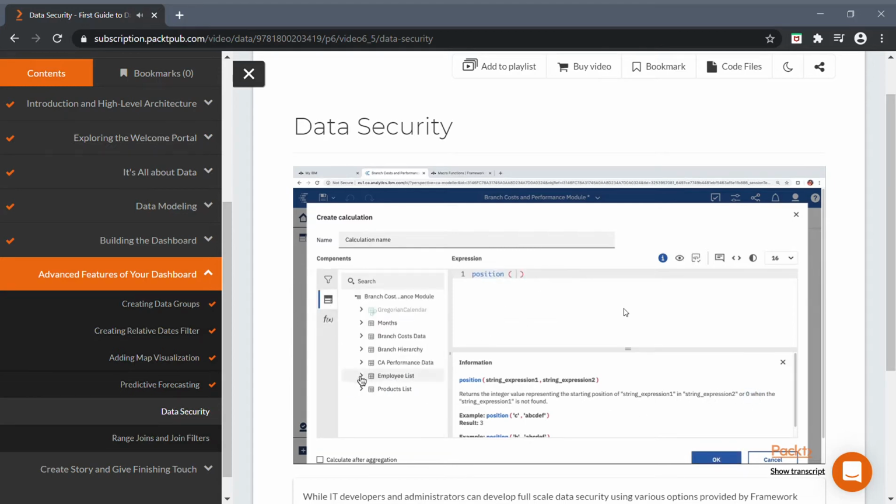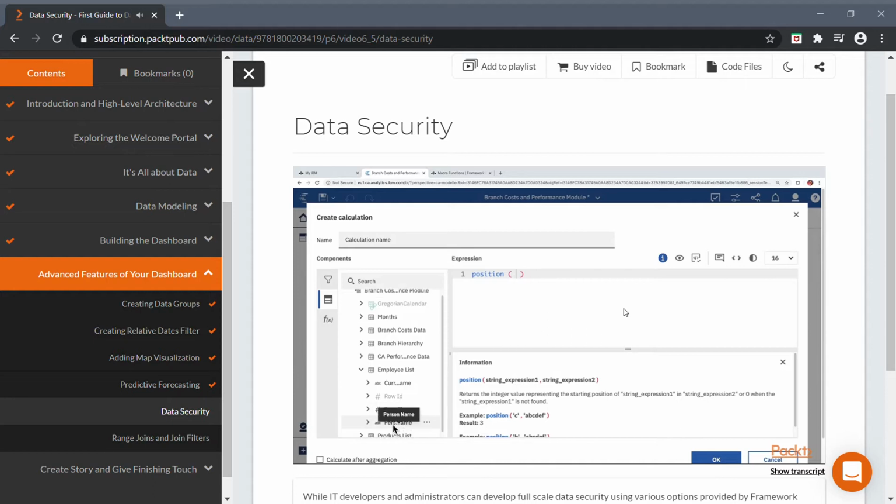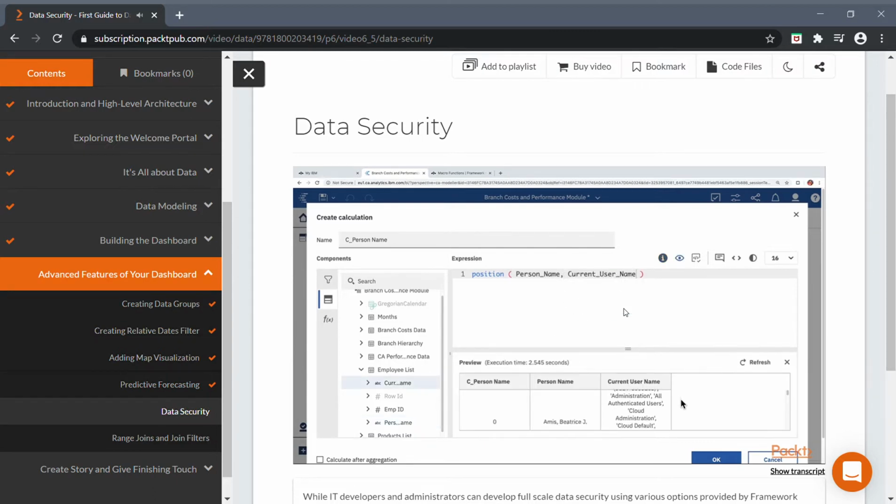We want to search for the employee name. So we will drag the person name data item as the first argument. And we want to search it in the current username data item. Click on preview. So we can see that this person name is not present in the current username. So the output is 0. We will click on OK.